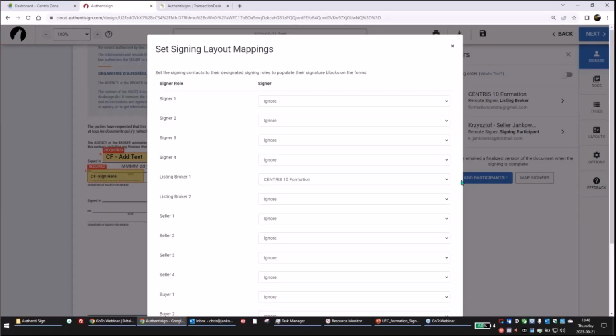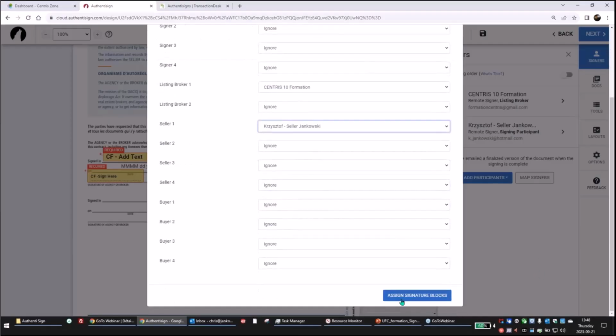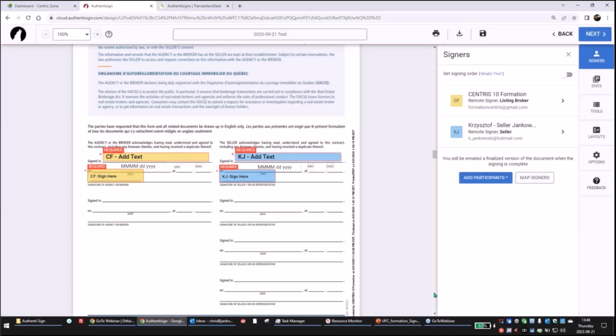And as you can see, the program right away asks to assign the people into specific signing blocks or signing information. So since I'm a seller, I'm going to assign myself there, and I'm going to click assign signature blocks. So it has me qualified as a seller, and I'm also the listing broker. And as you can see, it knew right away where to put me on the forms.